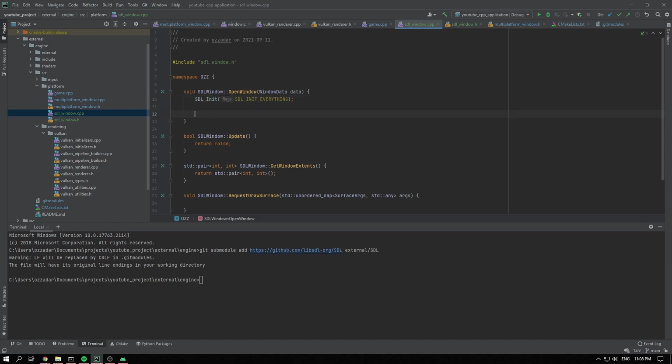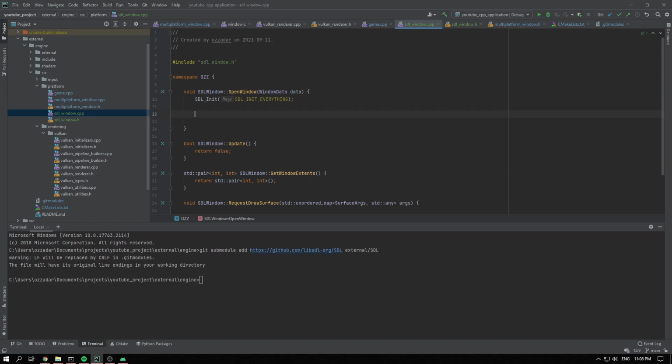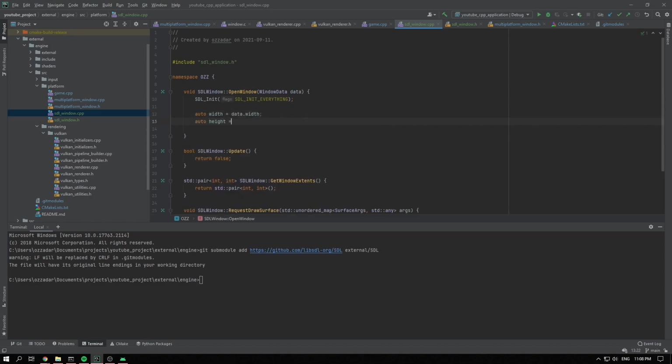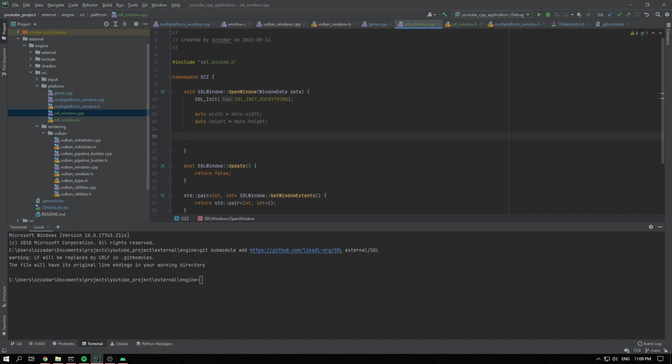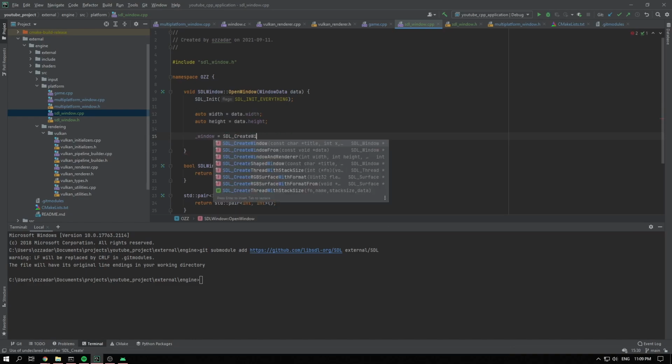The second thing we're going to need to do is keep track. We'll deal with one thing in a minute here, but we're actually going to keep, let's say, auto width equal data.width and auto height equal data.height. And now finally, we just need to create the window. So we'll pick our window and we'll SDL create window. And not create shape window, just create window.